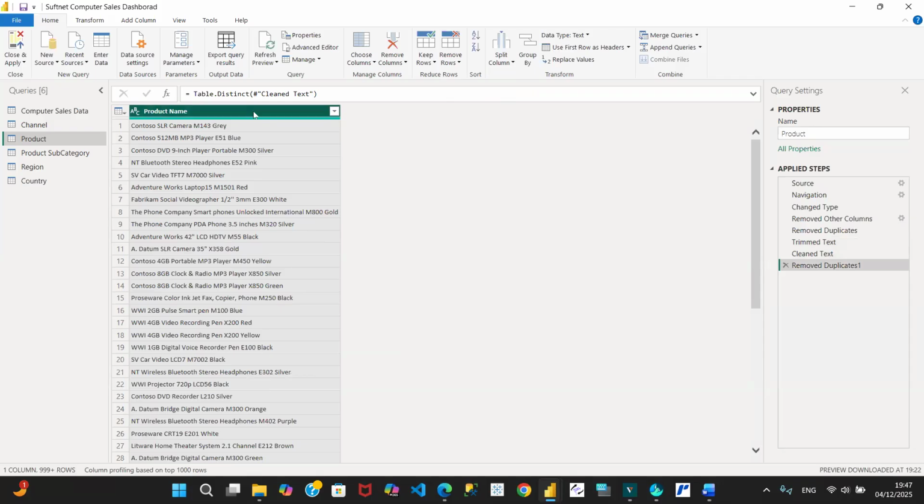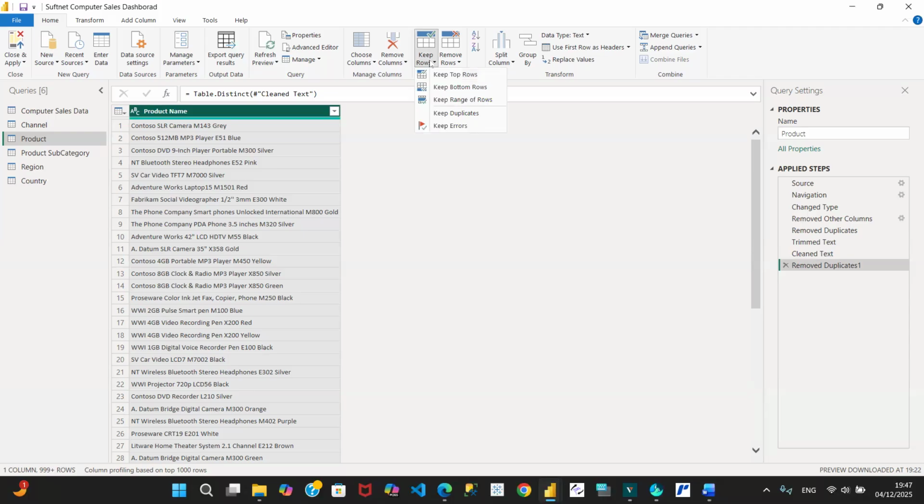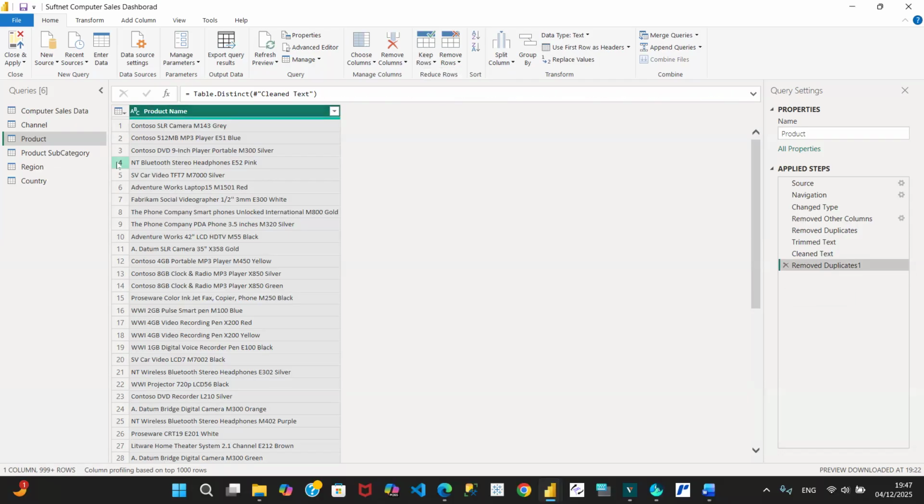So if I now go to keep duplicates, I want to see if we have any duplicates. I normally use keep duplicates to check if there's any duplicates at all. Under keep rows, we have keep duplicates, and you see there's no duplicates, which means all of our products, as long as our list is, they are all actually unique, okay?